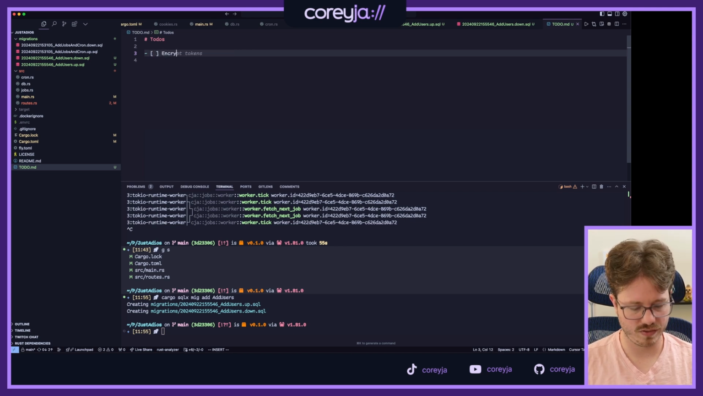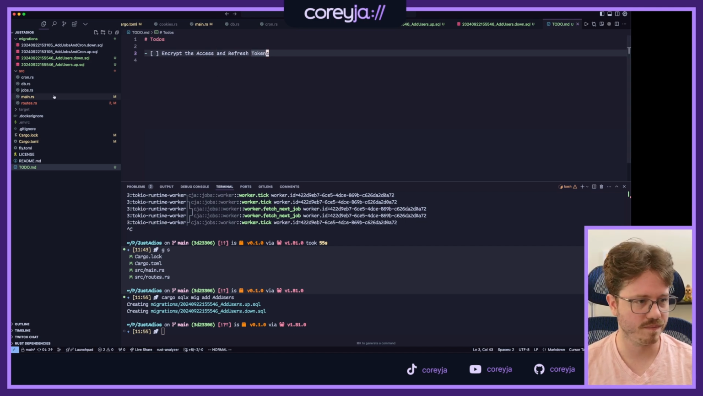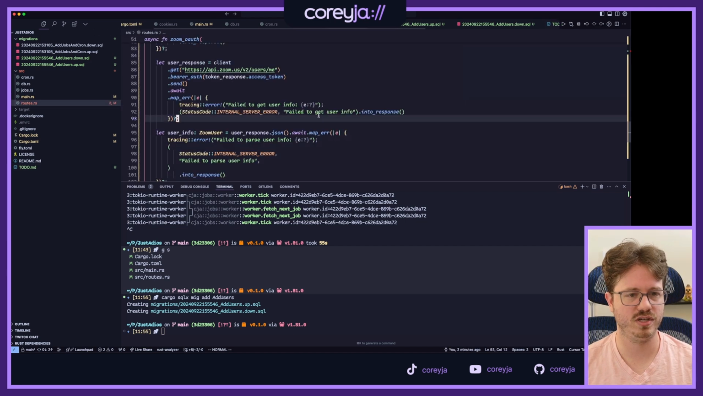Encrypt the access and refresh tokens. I'm leaving this as a to-do because I'm doing something that will make it work but not keep going, instead of like the to-do in code that's just not going to work at the moment. Very slight difference, but it helps keep me organized just a touch.